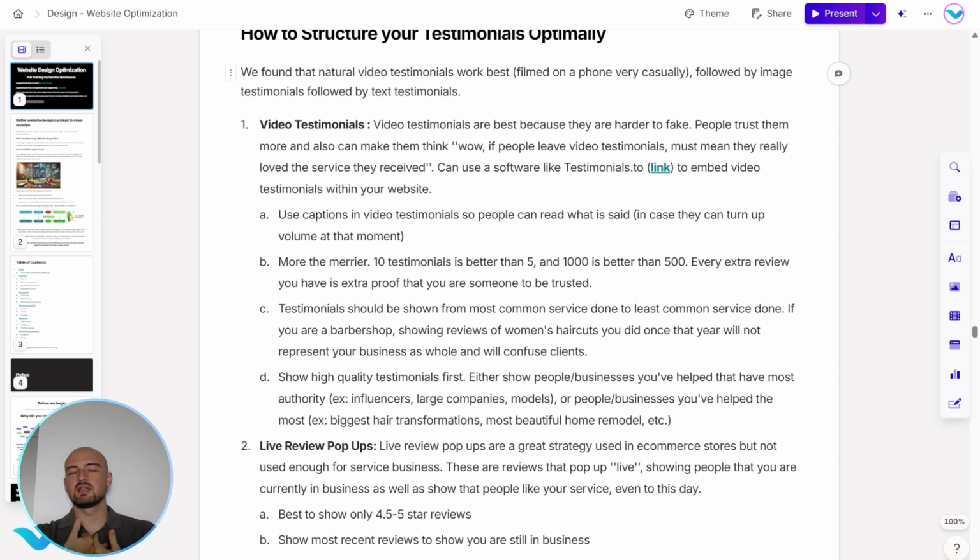Because if I'm looking at your reviews, I don't want to look at your fake reviews. I want to look at your real reviews. And if I have any sense that these reviews are faked, then I'm not going to trust them. So this is what happens sometimes: if you see text reviews, you don't trust them as much as image reviews. And image reviews, you don't trust as much as video reviews. And you don't trust video reviews as much as influencer reviews.